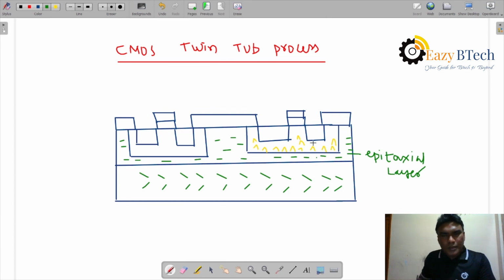Okay, so it is a p well. Now it is an n well, shown by backward and forward slashes. Here p well means n plus diffusion. Now here n well means p plus diffusion. Now this is the SiO2 layer, thin oxide. This is thick oxide, thick oxide, thin oxide, thin oxide.